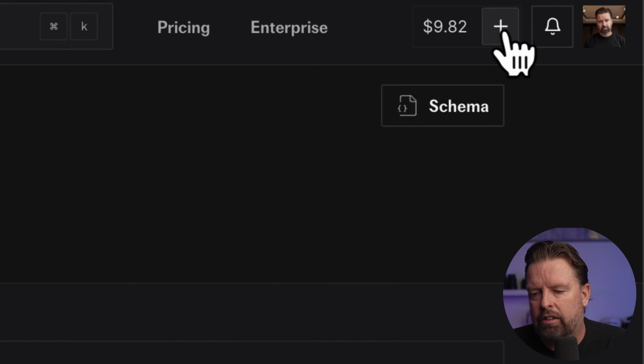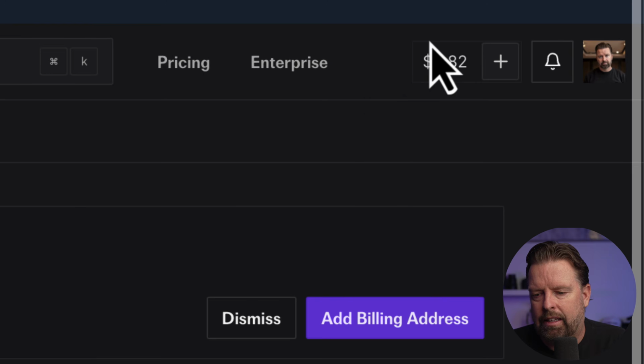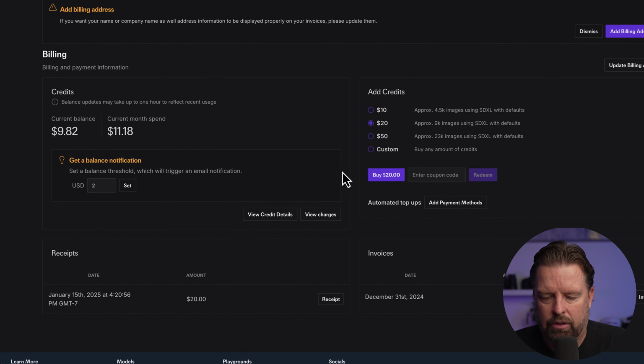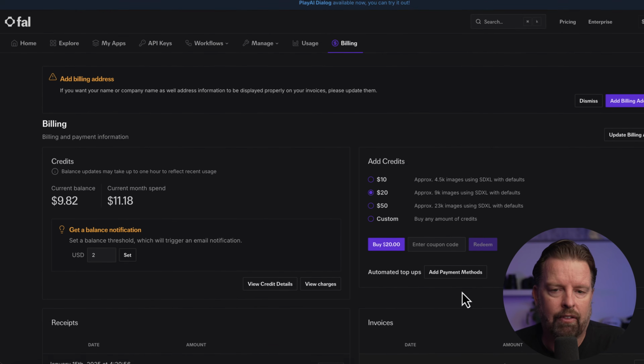One of the things you're going to want to click on is to add some funds. I have it set to give me a balance threshold, which will email me when it gets to $2. So when it gets to $2, I will get a notification and I can add more money. Adding money is simple. You just choose what you want to pay, add billing information and go ahead and buy. And you'll have your invoice, all that stuff.